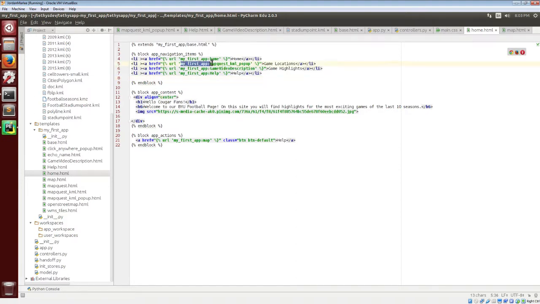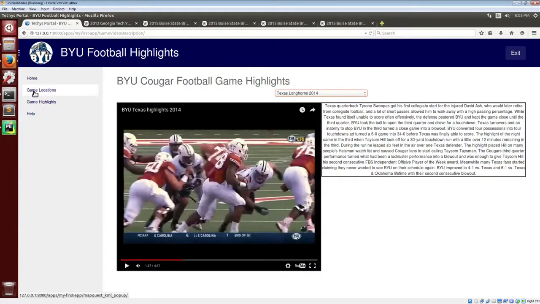So here, my first app, MapQuest KML pop-up, that's the name of our HTML file for the game locations web page, which is the page with the map. And so we called it game locations, and looking at our website, that's what you see on the side.